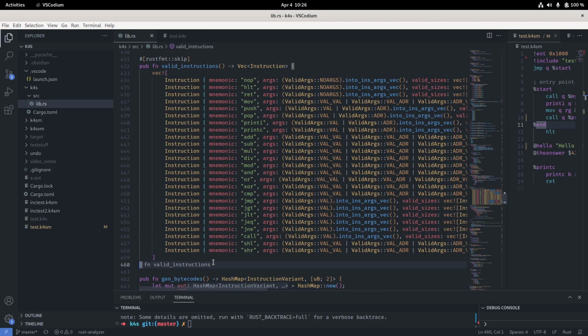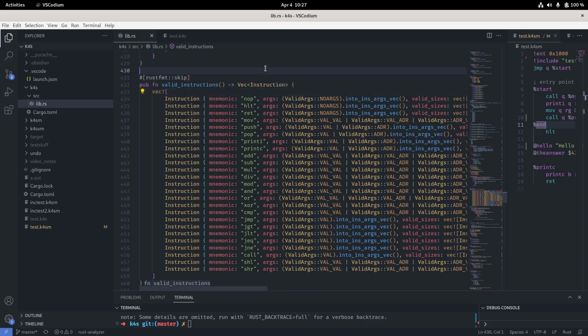These are all the instructions that k4s supports right now. I have the basics like NOP and halt. I can move data around, and by move I really just mean copy. That's what it typically means in assembly language. I don't know why they call it move. It really just means assign some value to something else, or to some memory location, whether that is a register or an actual location in memory.